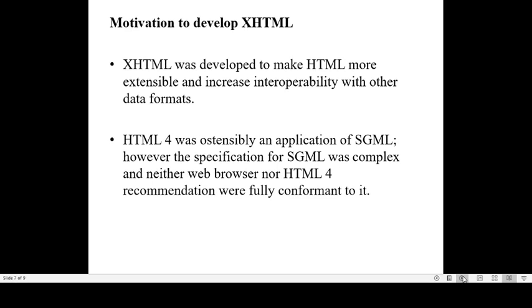As for the motivation to develop XHTML, XHTML was developed to make HTML more extensible and increase interoperability with other data formats. HTML4 was ostensibly an application of SGML. However, the specification of SGML was complex, and neither web browsers nor the HTML4 recommendation were fully conformant to it.